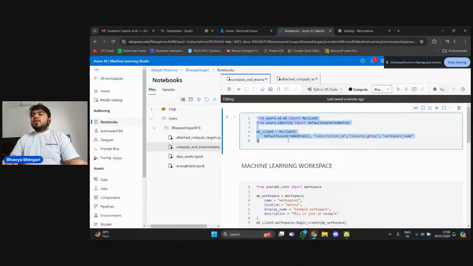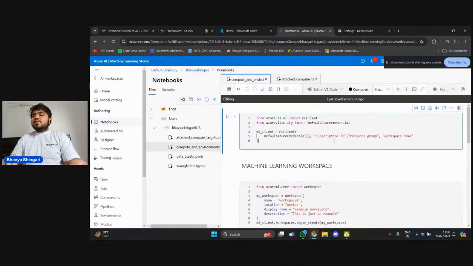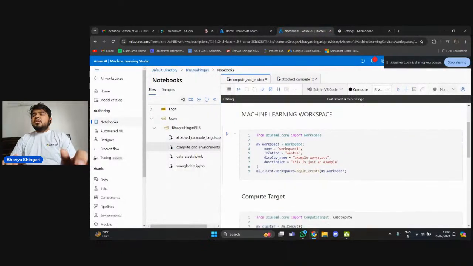ML client is where you create your machine learning workspace. So this is the basic syntax for it. Replace this with your subscription ID, resource group, and workspace name. However, when you create this using the Azure portal, it will be automatically created for you.